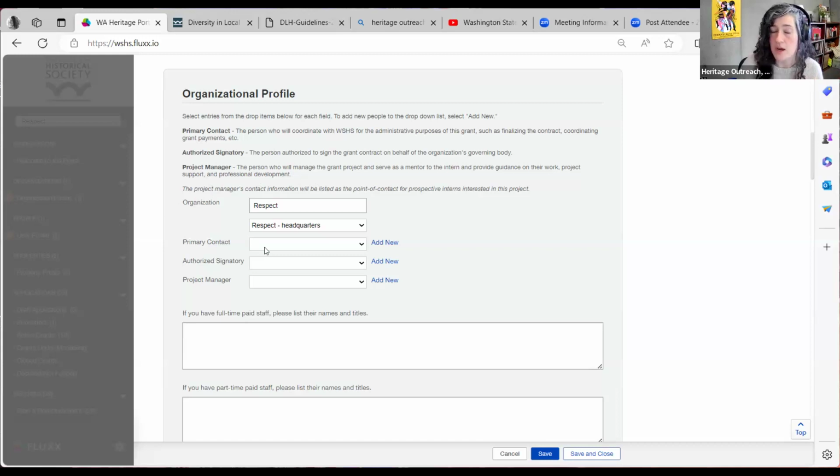Finally, we already talked a little bit about the project manager. The project manager is the person who's going to be managing the grant project and acting as a mentor to the intern, and who will be providing guidance on their work, project support, professional development. And so sometimes there will be three different individuals who are designated here. Sometimes it's the same individual, and it's okay either way. This is just to make sure we're not assuming anything about how these roles might be separated in your organization.